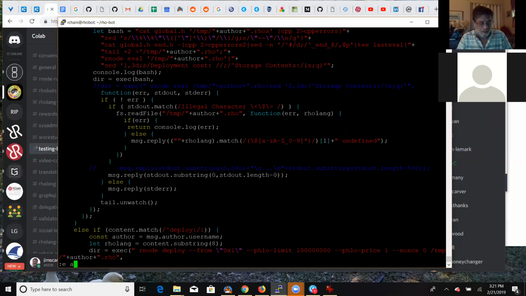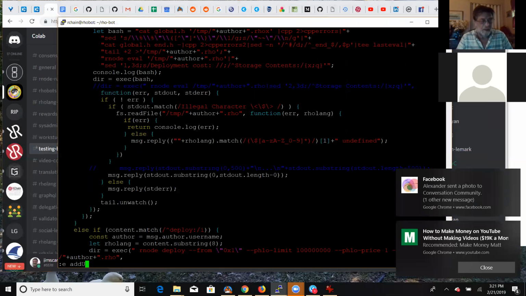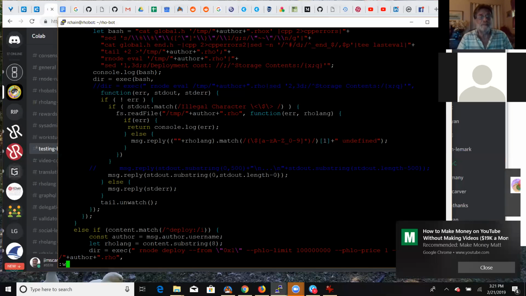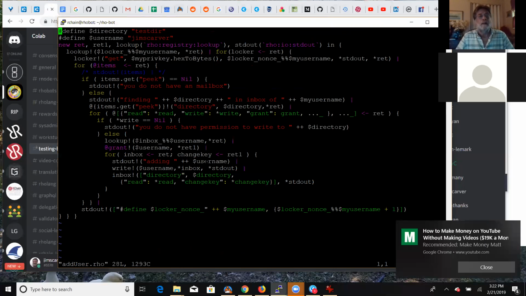Edit add user.row. Oops. I'm gonna write this. Probably broke something. Just restart it to make sure if I broke something, we discover it quickly. The add user.row. Okay. Now here you can see I got the grant permission here.